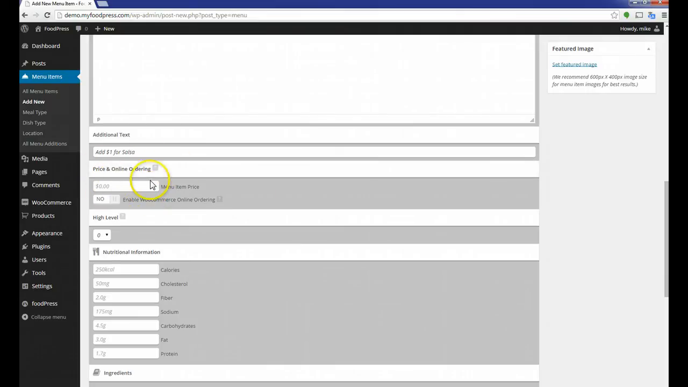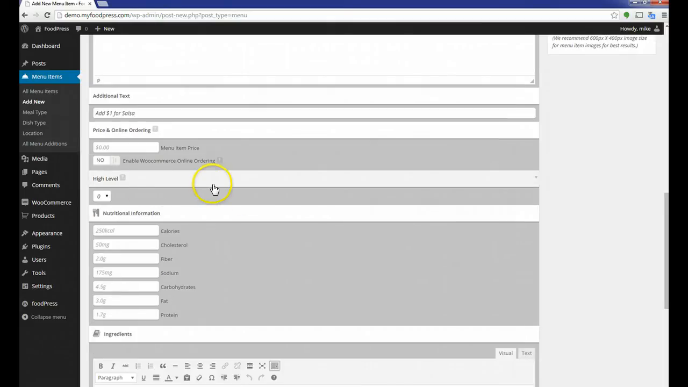Price and online ordering. This option only comes with our online ordering add-on. It does not come with the basic Foodpress plugin. To get the online ordering ability, you need to go to our website, myfoodpress.com, and visit the add-ons page and purchase the add-on to be able to sell items on your website through the WooCommerce plugin, which is also free. I'm going to continue to go down here.